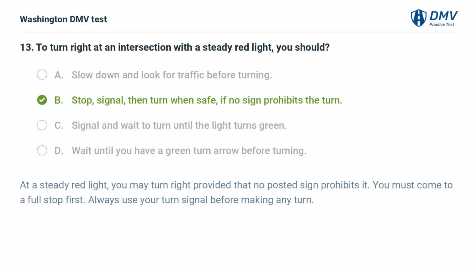At a steady red light, you may turn right provided that no posted sign prohibits it. You must come to a full stop first. Always use your turn signal before making any turn.